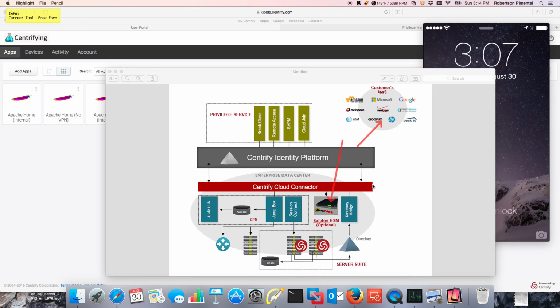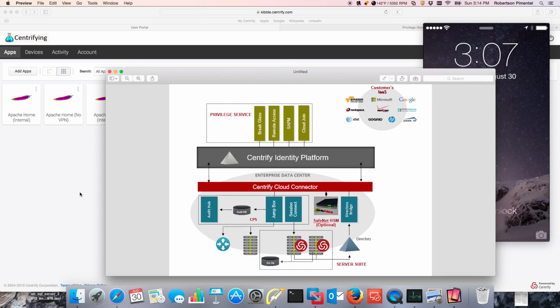So if you have infrastructure in Amazon or Azure, you can deploy a cloud connector there, and regardless of where you have the secrets, you can have them on the secure storage with Centrify, or you can have a SafeNet device on premise as an HSM that will actually secure those. So the demo is very simple.